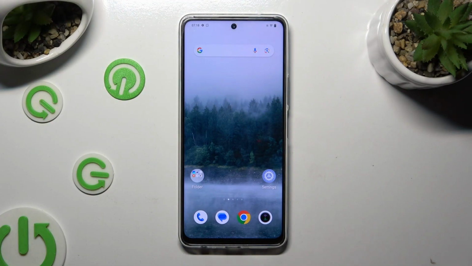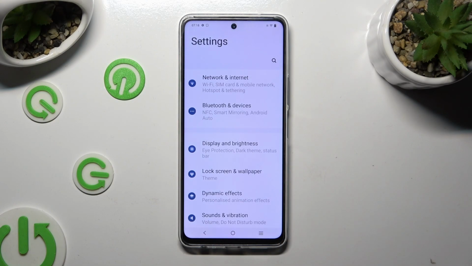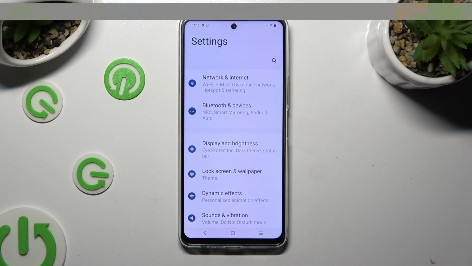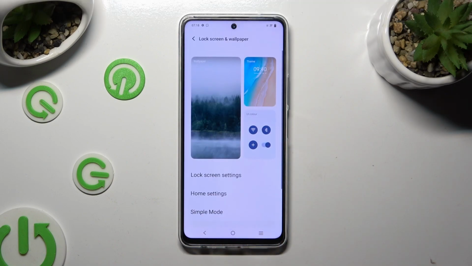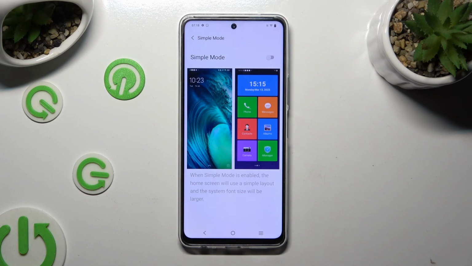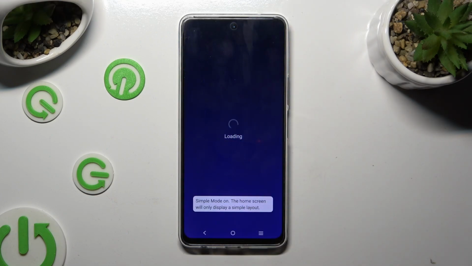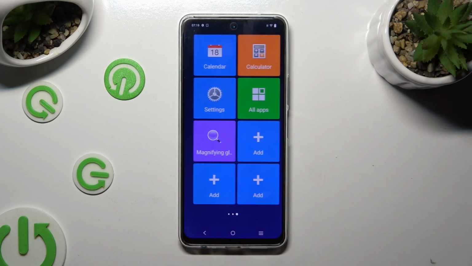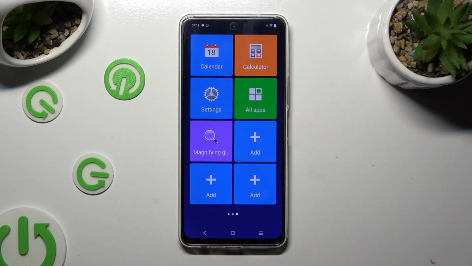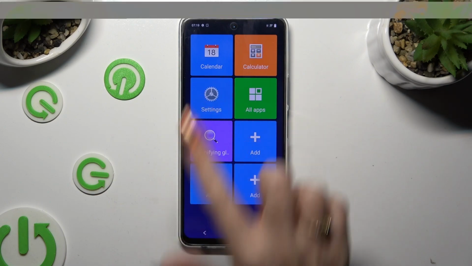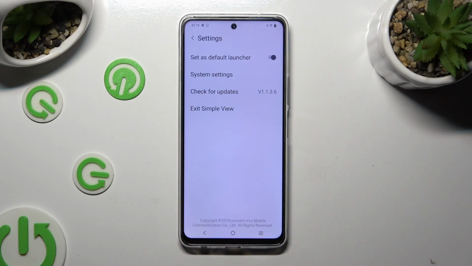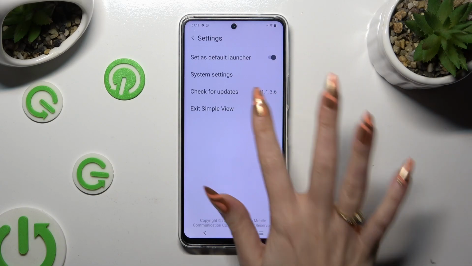Begin by going into device settings and tapping on lock screen and wallpaper. Now select simple mode at the bottom and click on the gray switch next to simple mode to activate it. As you can see, easy mode is now on. If you wish to disable it, go into settings and tap on exit simple view.